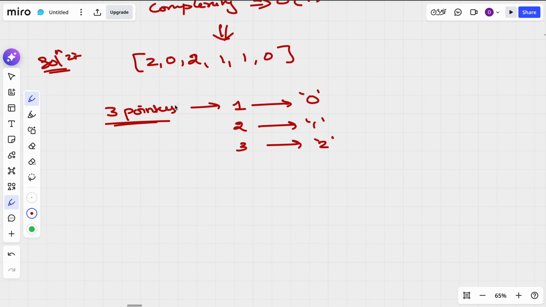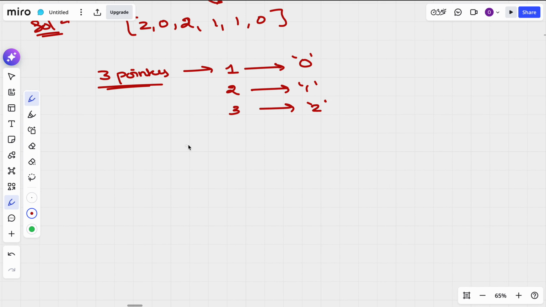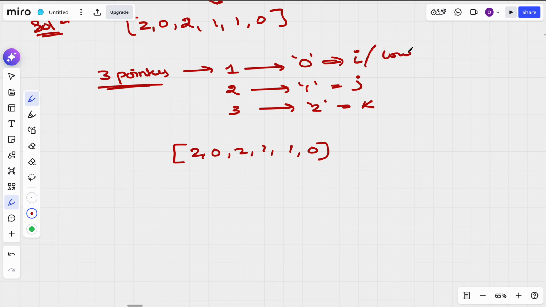Okay, so here is how we will do this with 3 pointers. Let's say 2 0 2 1 1 0, right? Let's say I call them pointer i, pointer j, and pointer k. In some scenarios they are called low, mid, and high. These are the names used there.